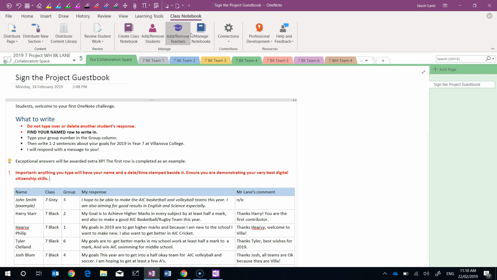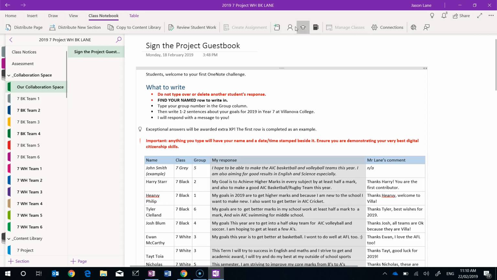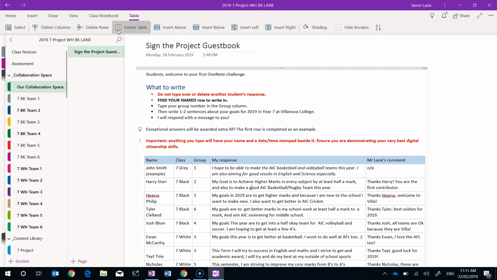You'll see these are all the same, and these are basically hyperlinks that take you to the online wizards that we use to create class notebooks, add and remove students, teachers, and so on. So if I go back into here, they should be quite familiar with you. You'll notice that we've got a table tab that's been added, and that pops up whenever you are inside a table that you create in the Windows 10 version of OneNote.